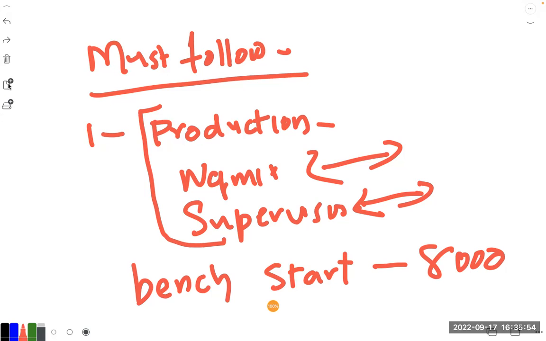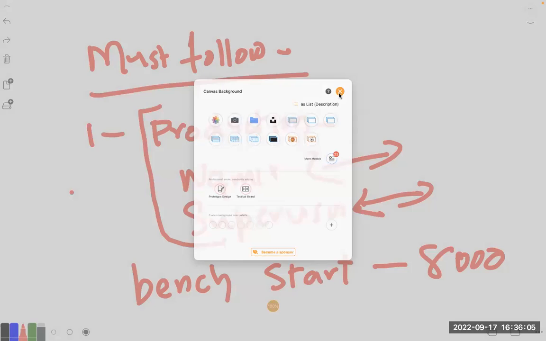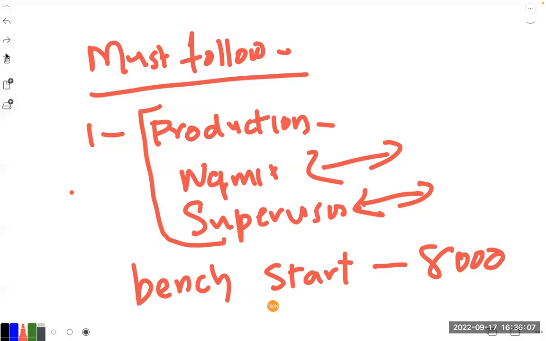That's the first one. Now, the second one: we should close port number 8000 on the firewall. How to close it? I will come to that after some time.